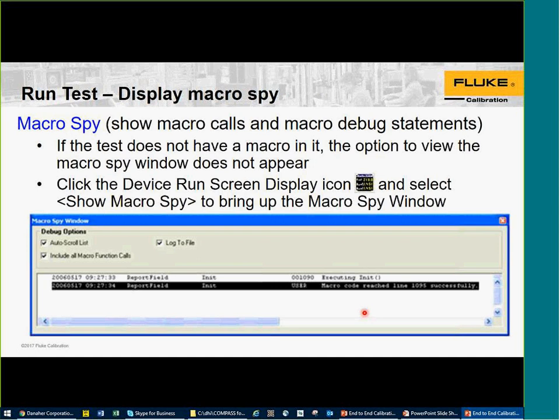Okay, and this shows you how to activate the macro spy when you're running a test. One of the icons at the top of a Compass run window is device run. I usually tell people it's the black icon with yellow text, and in the drop box it shows show macro spy, and here's a sample macro spy.